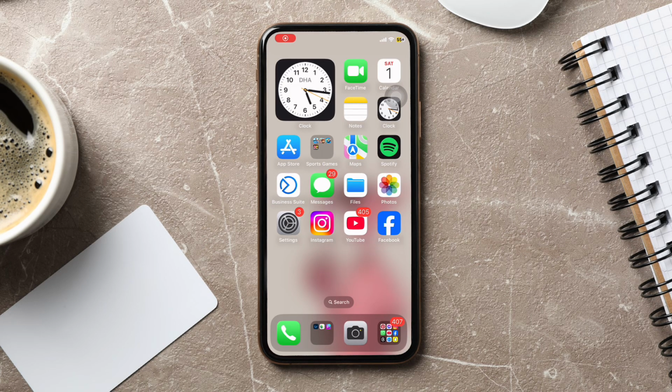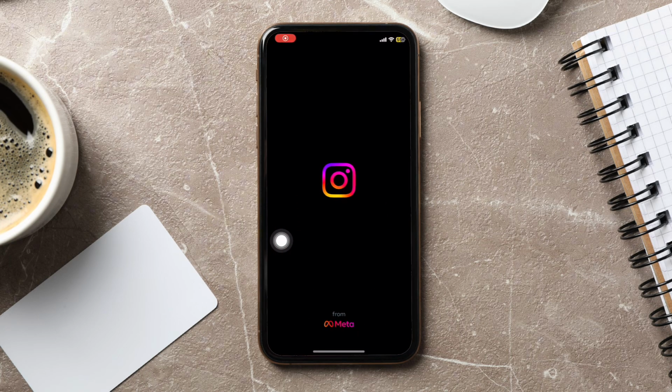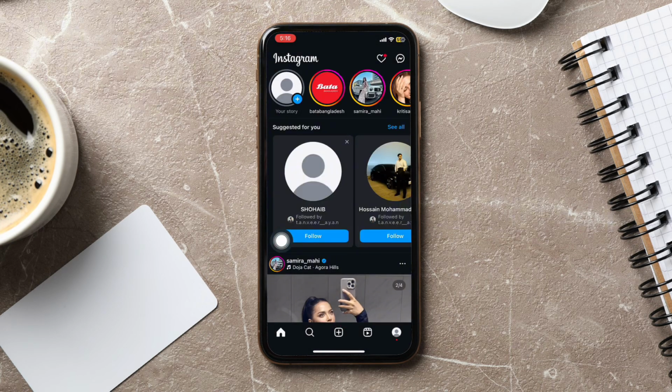How to draw on Instagram story. To get started, first of all, open up the Instagram application on your phone. You will then be taken to the newsfeed page on Instagram.